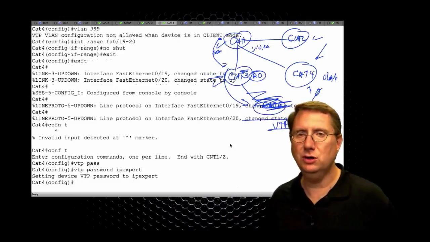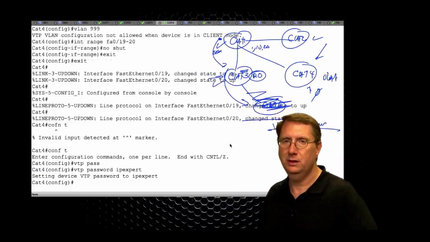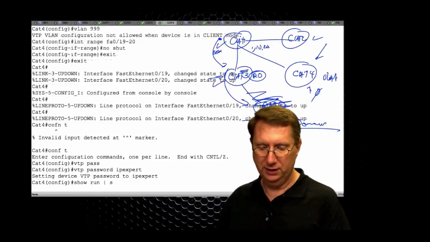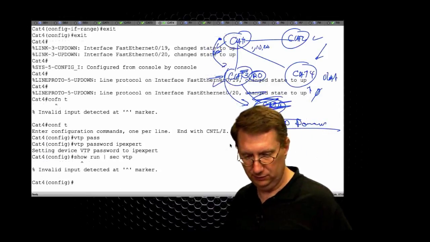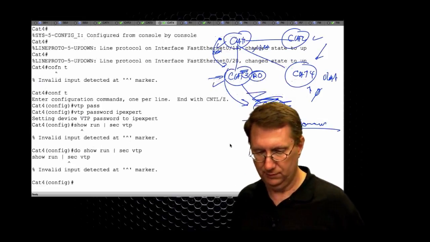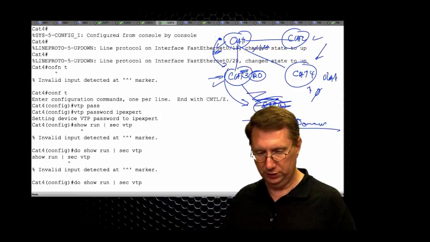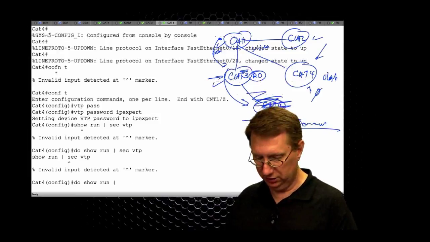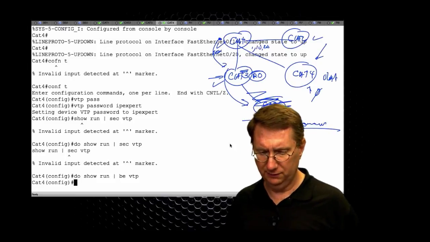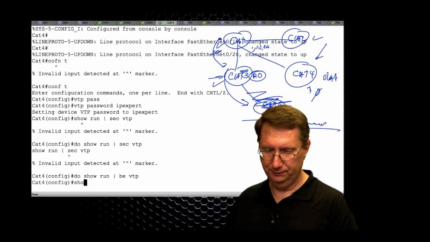The VTP password is not clear text, William. In fact, it's stored clear text. So if I come up here and type show run section VTP, do show. Oh, it's a switch. Can't use the section command on switches. I wish they'd changed that in version 5. So show run.